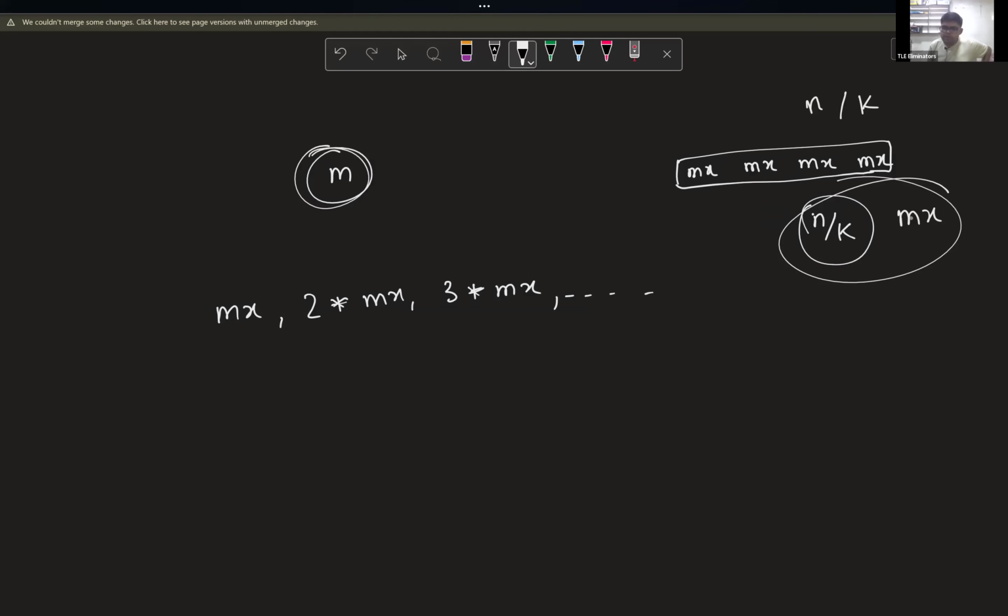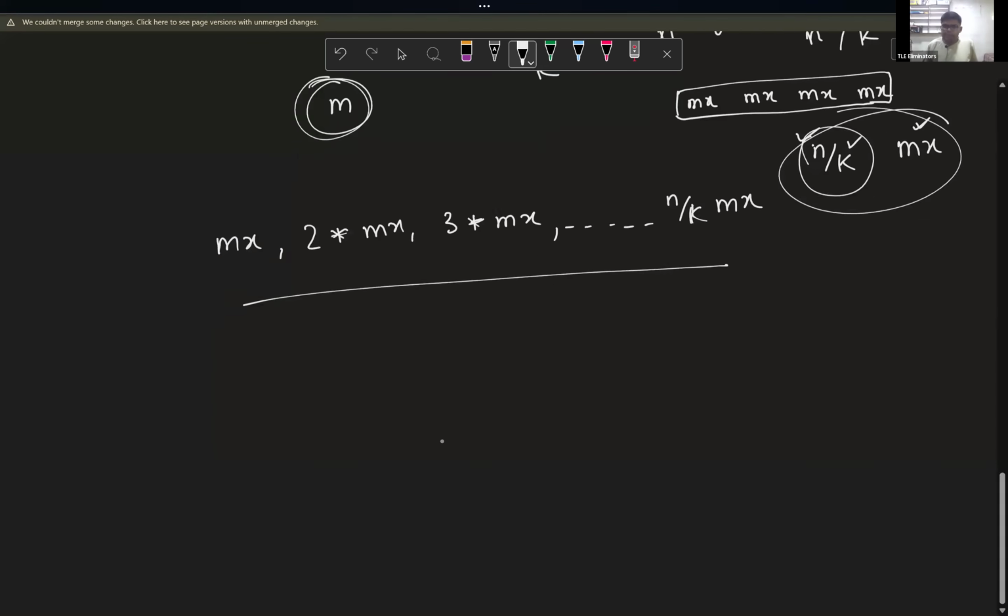So what you need to do is, n and k are already fixed, and you can find out mx in n queries. In this interactive problem, we had a limit of 2n queries, out of which we can use n queries to figure out the value of mx. Now we know that we have only n by k possible choices for this mx, from mx, 2mx, 3mx till n by k mx.